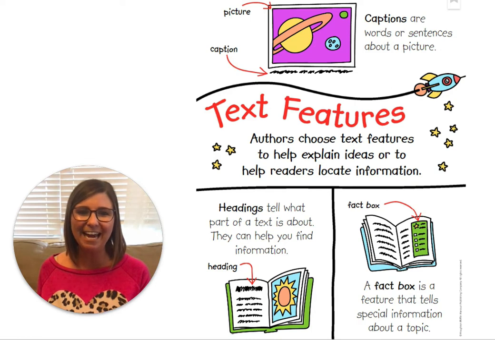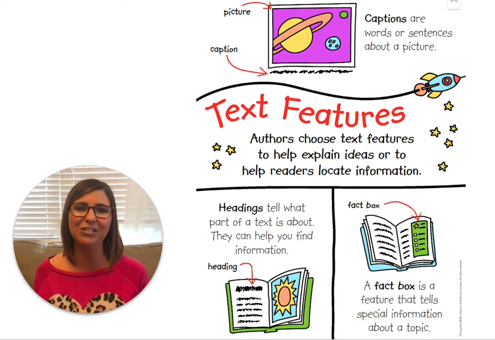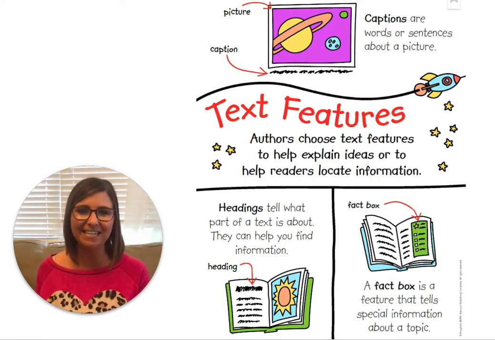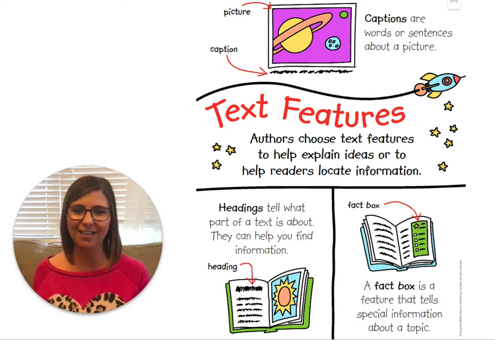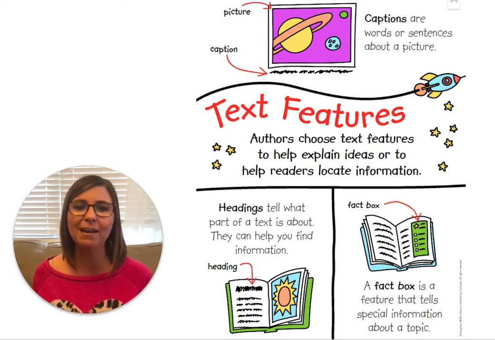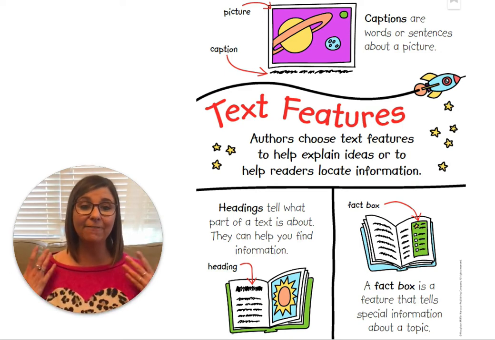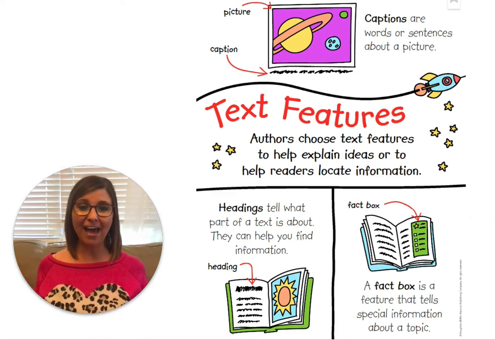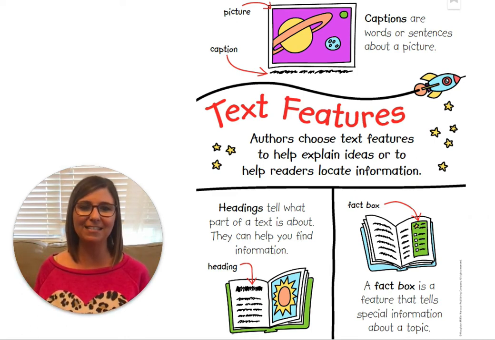So again, up at the top we have captions. So once again, we just looked at this. Captions are words or sentences about a picture. And then we have headings. We just mentioned that again. So we're going to say this again. Headings tell what part of a text is all about, and they help you find information. And here's a new one. This is a fact box. A fact box is a feature that tells special information about a topic.